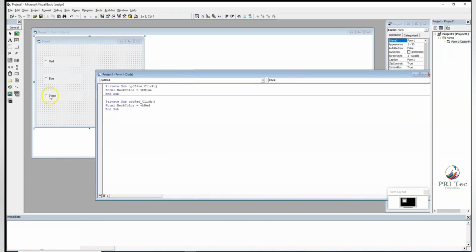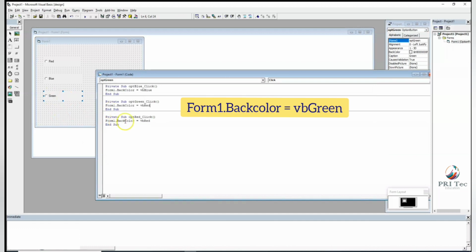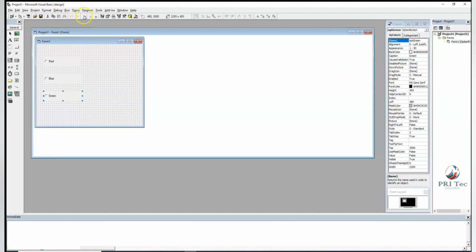Next one, green color. That one also, copy and paste. Select green. Select the red and type green. Now run and see.